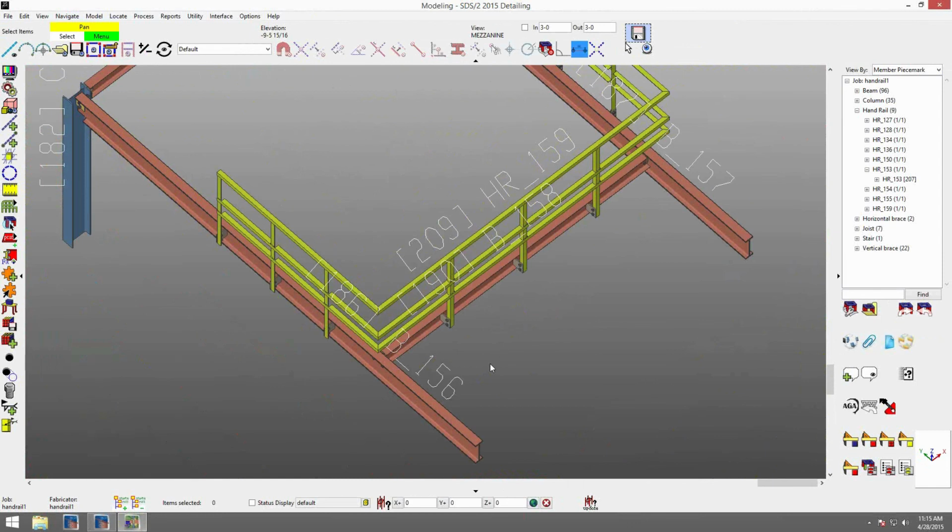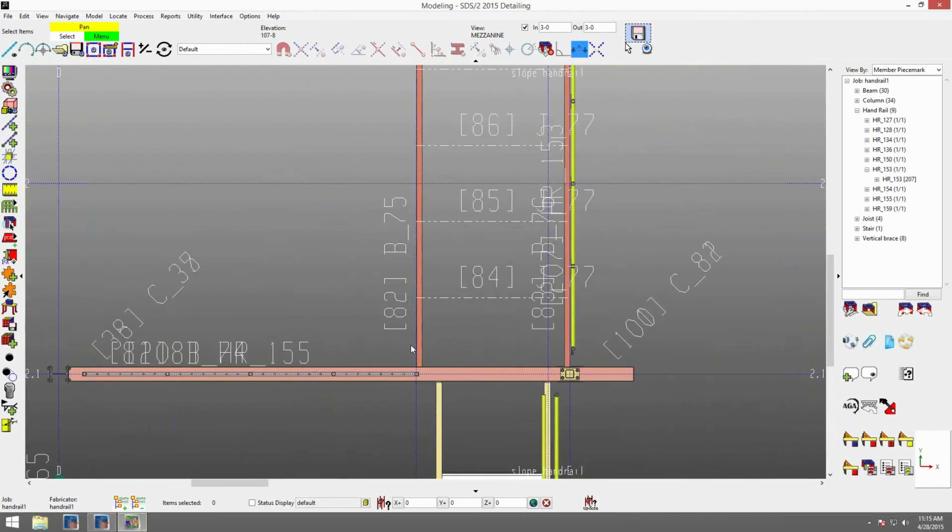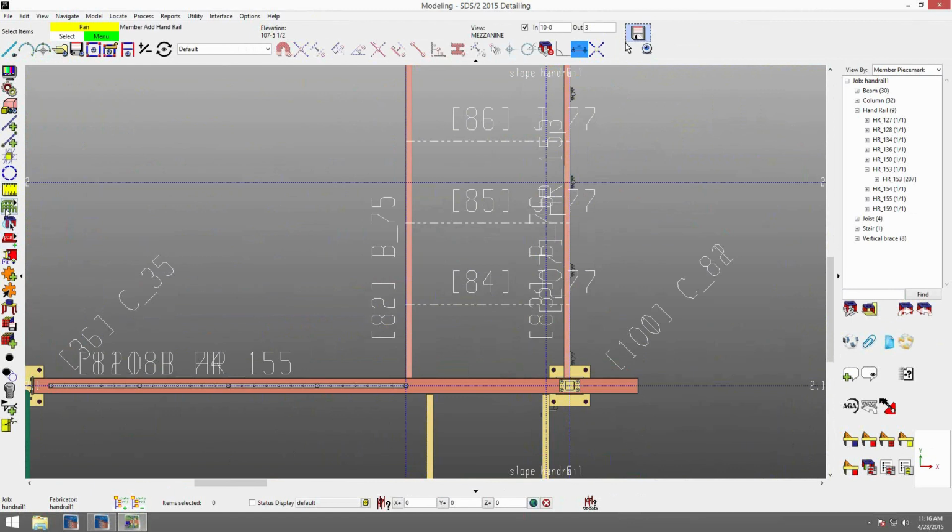The last connection will be in our mezzanine again. So I'm just reverting back to the original view. And I want that last one to be the bolted one. So I'm going to snap to the surface of the channel here, and then I'll add in my last handrail. I'll offset that up a foot. Oops, sorry, in my Y, to the face of that channel.